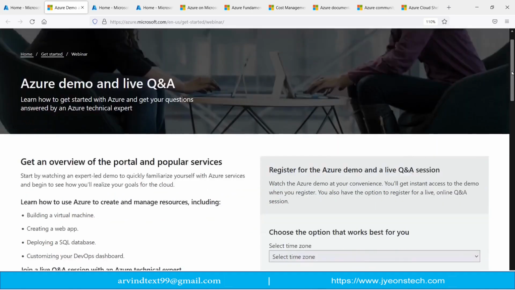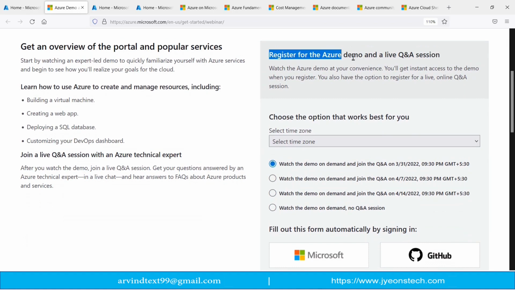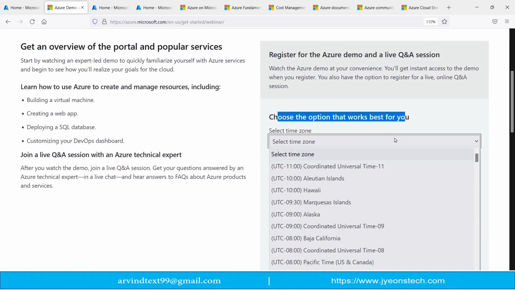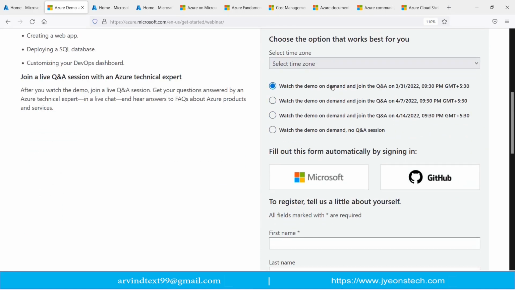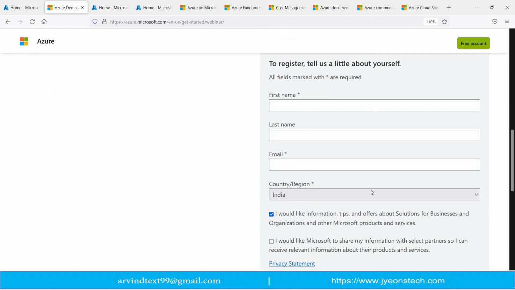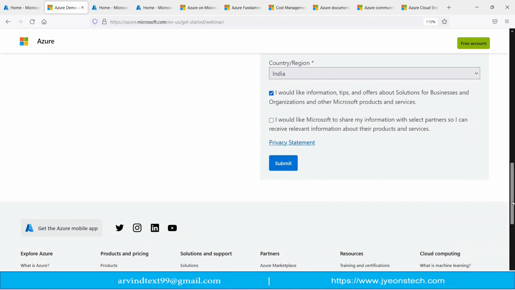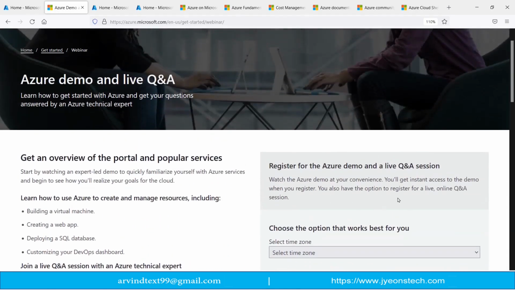Okay, so these are the options. You can register for the Azure demo or the live QA session. Choose the option that is best for you. For the live QA session, click on the slot. Okay, fill out the form, just fill this form and submit. So for the live QA session, you need to fill this form.